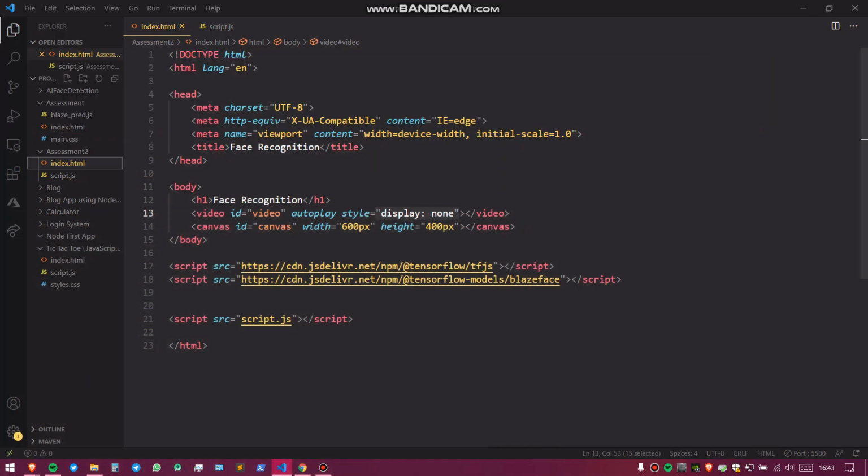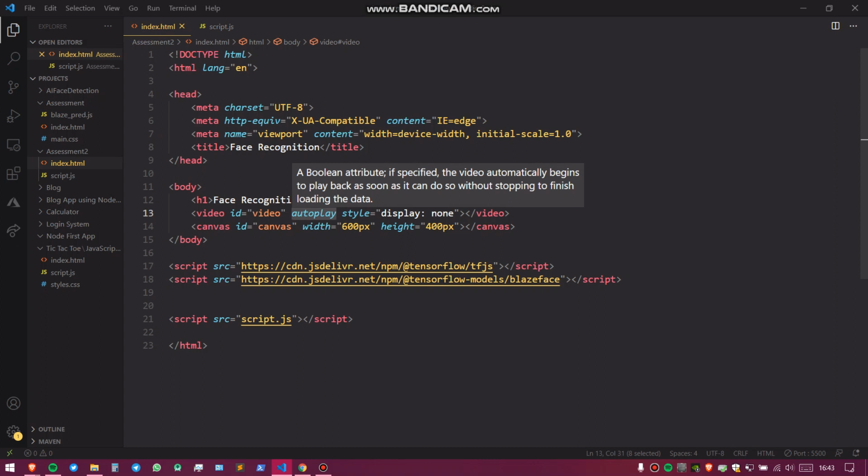Let's look at the code. These are the basic boilerplate of HTML, which I think is not so important as of now. Here I have just written Face Recognition in an H1 tag. I have just used a video element. I have given it the ID video. I have set it to autoplay as soon as the page loads. I want my video to be rendered there.